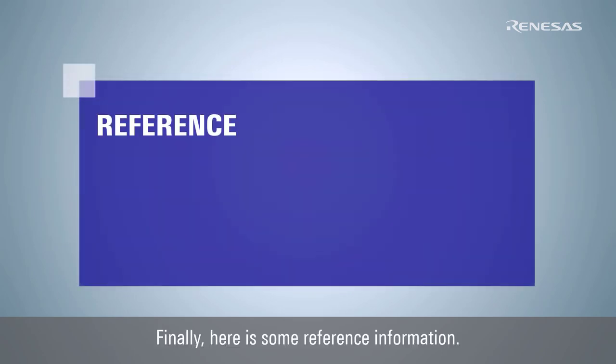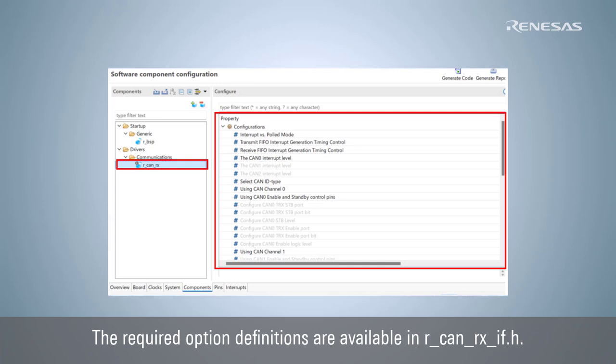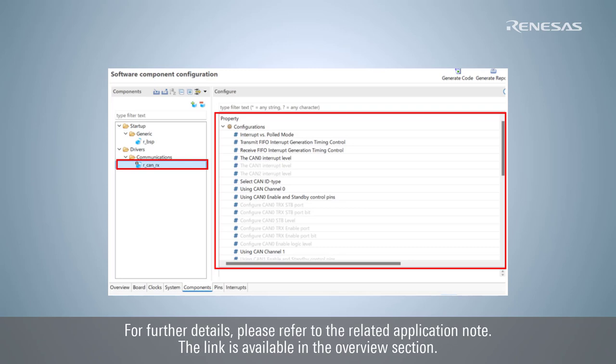Finally, here is some reference information. The CAN API module provides configuration options both through Smart Configurator and within the program code. The required option definitions are available in the CAN API module interface header file. For further details, please refer to the related application note. The link is available in the overview section.